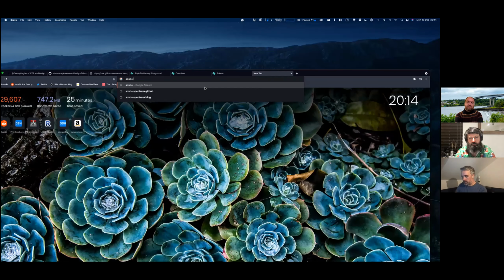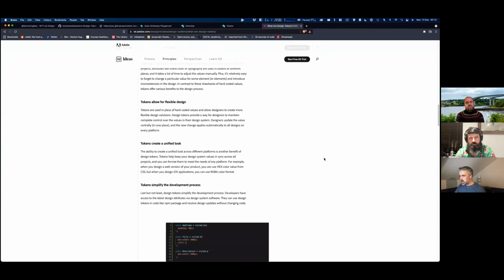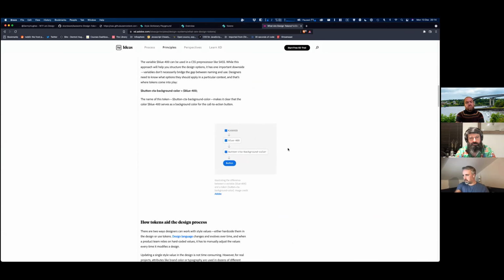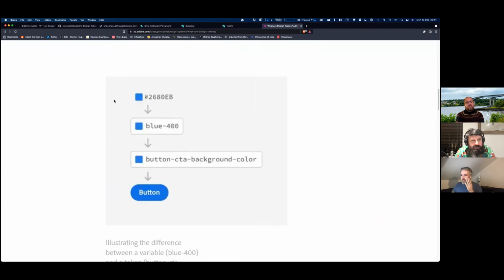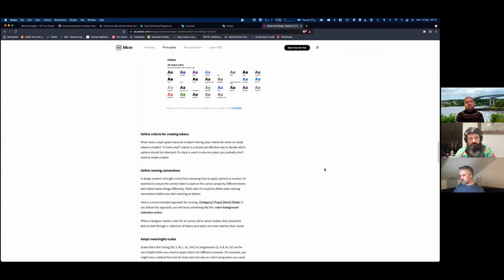What was a good example? Adobe design tokens alias. Adobe are one of the ones that are using it. Come on, here we go. I'll zoom that up really quick. So the idea is that, say for a button, you've got a hex, and that hex is actually blue 400. Is that one? That is definitely the right one.